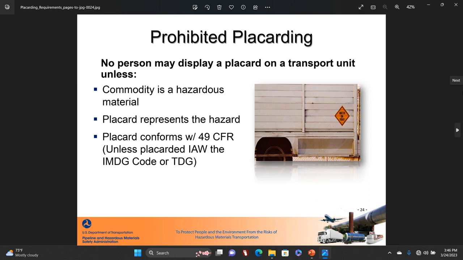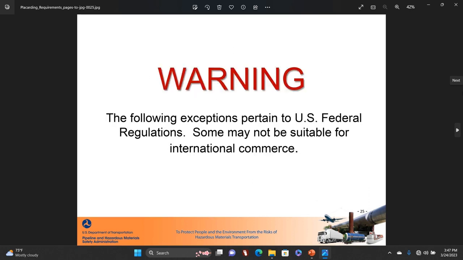Prohibited placarding. No person may display a placard on a transport unit unless the commodity is a hazardous material. This is again saying if you put a placard up, you'd better have that item on your vehicle. You can't just fly a placard and not have anything in there pertaining to that placard. Placards represent the hazard that's on board your vehicle.